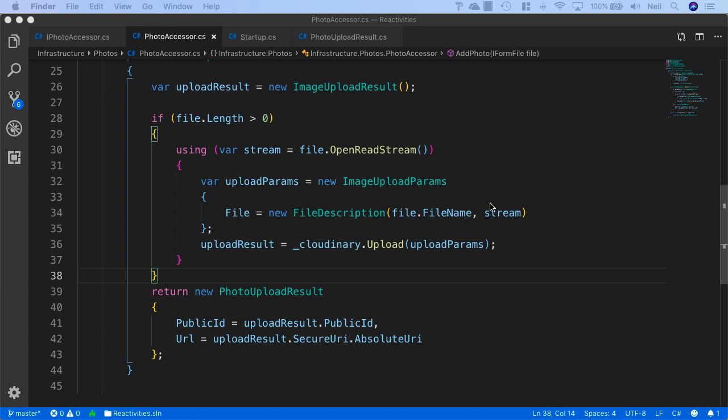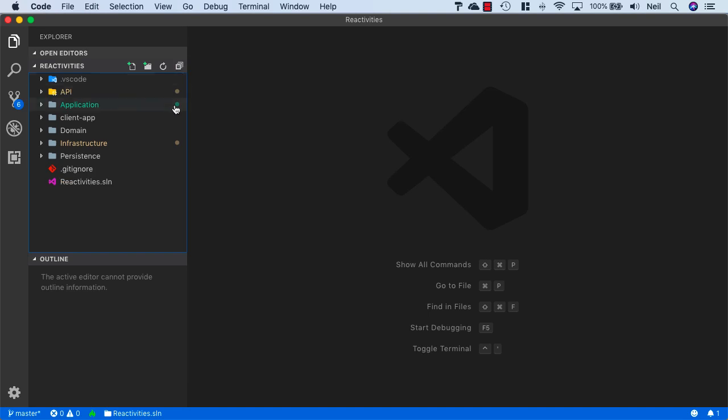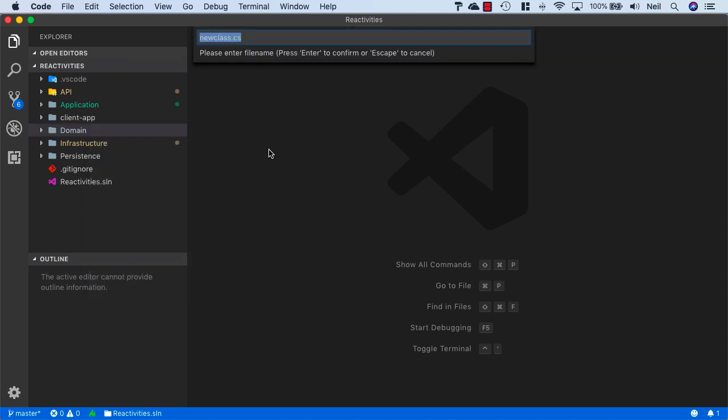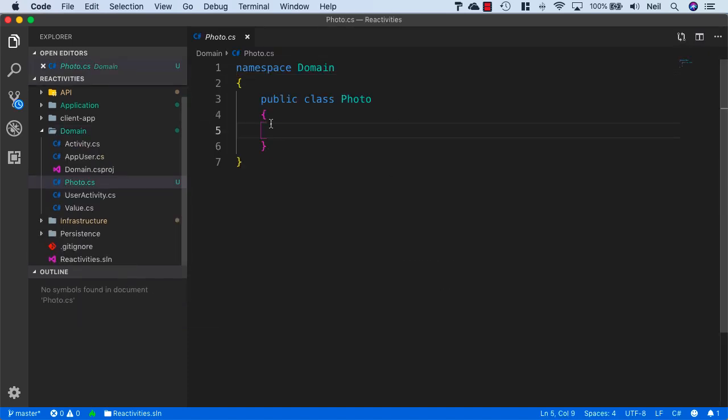So next on our list is to create a new photo entity. So I'm just going to go back into Explorer, just clean up my windows, and this is going to take place in a domain. So inside the domain project, I'll create a new C# class and call it photo. And all we're going to do inside here is just give it 3 properties.